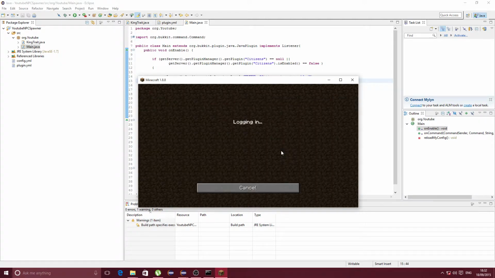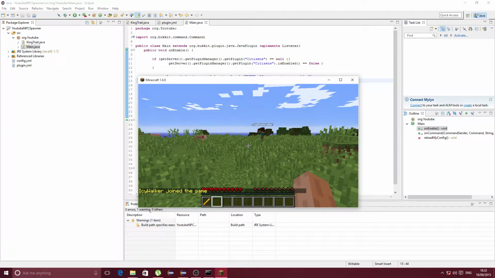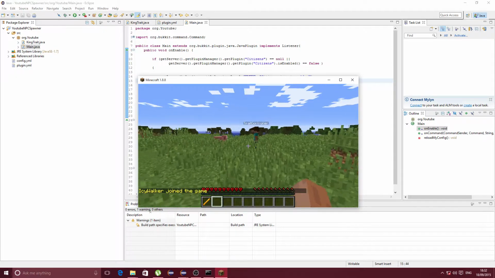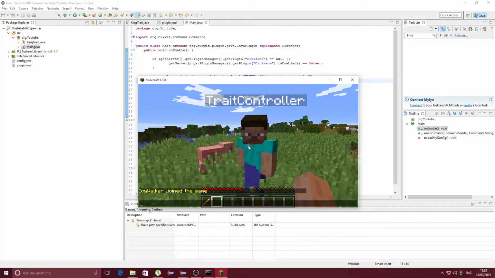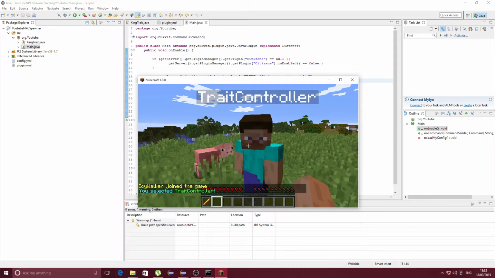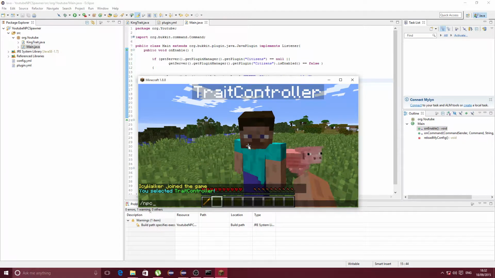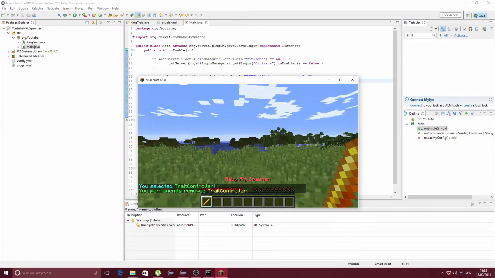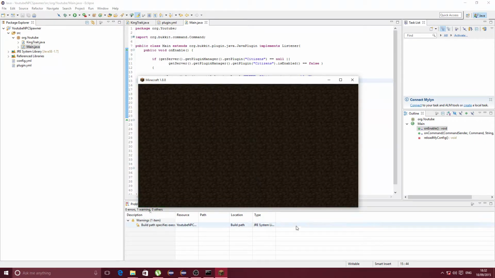Once you left click on the server, you should spawn here. And what I've done is I've already made a trait controller over here. So I'll show you very quickly what I did. I just select him, NPC remove, okay, and I'm going to throw away this and restart the server.